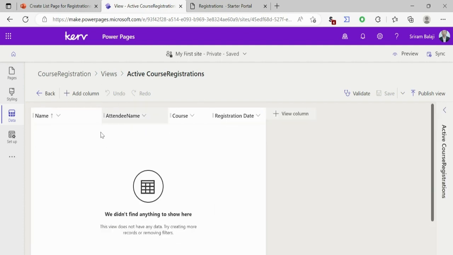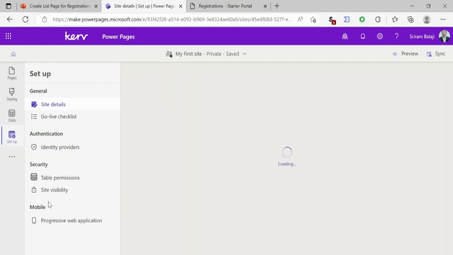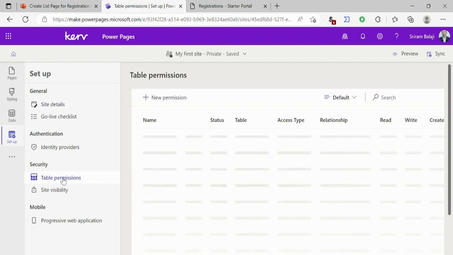So I'm going to go there. So what I did is I added a few columns. One is the attendee name, the course, and the registration rate using this add a view column. So that's that.